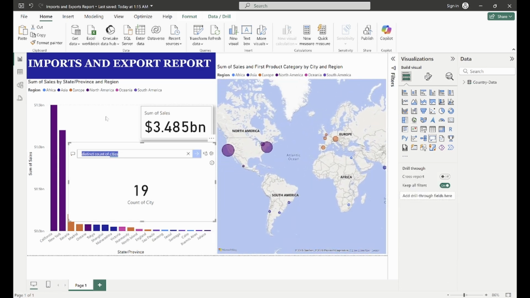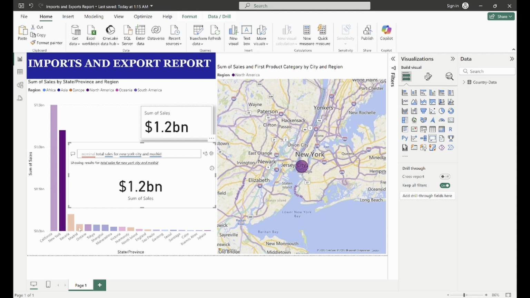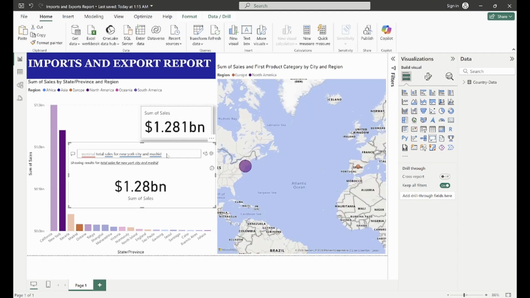Another thing, if I want to get a bit more descriptive with it, I can just go ahead and find the nominal total sales for New York City and Madrid. As you can see here, it says 1.28 billion. We're going to go ahead and confirm that for an added measure. So New York and Madrid indeed equal this amount for the most part.